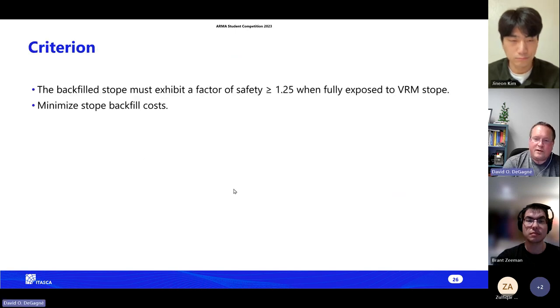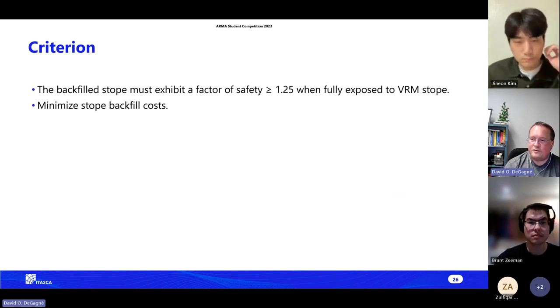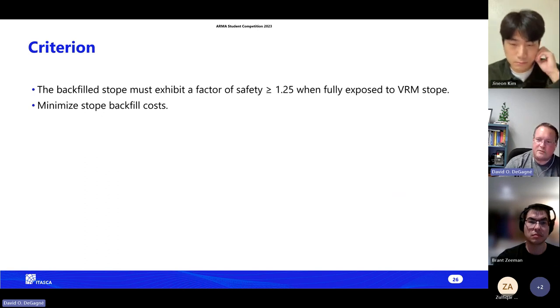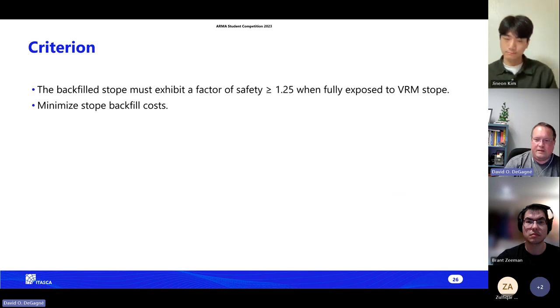So what we're looking for is essentially the backfill stope must exhibit a factor of safety greater than or equal to 1.25 when it's fully exposed to the VRM slope. So once we've done all those cuts, there's basically nothing holding the backfill back. Also, though, we would like you to minimize the backfill costs. So we don't want you just to go and say, oh, 2% is the biggest number, that's going to be stable. That's the answer, but that's not the economic answer.